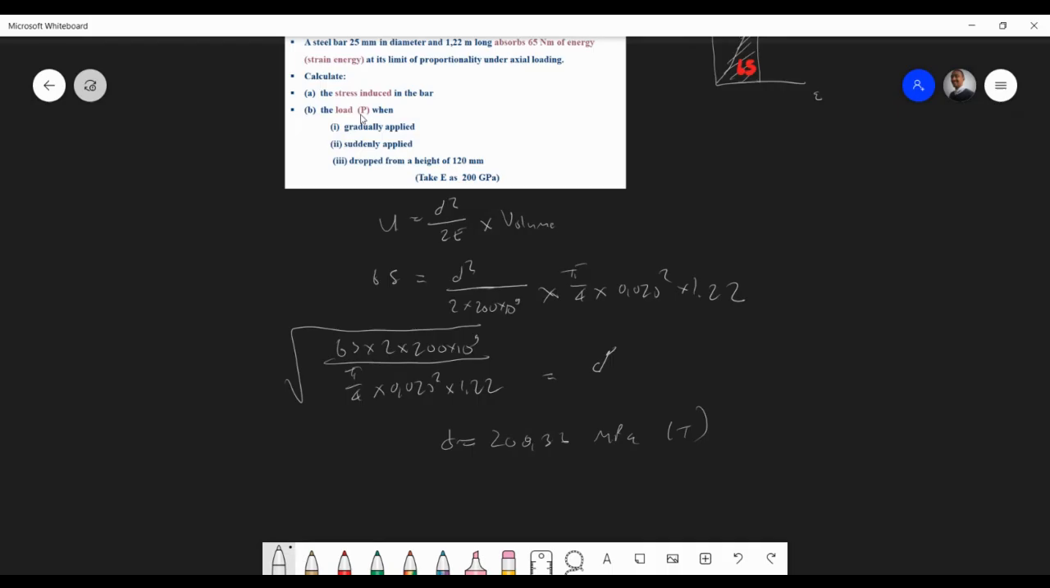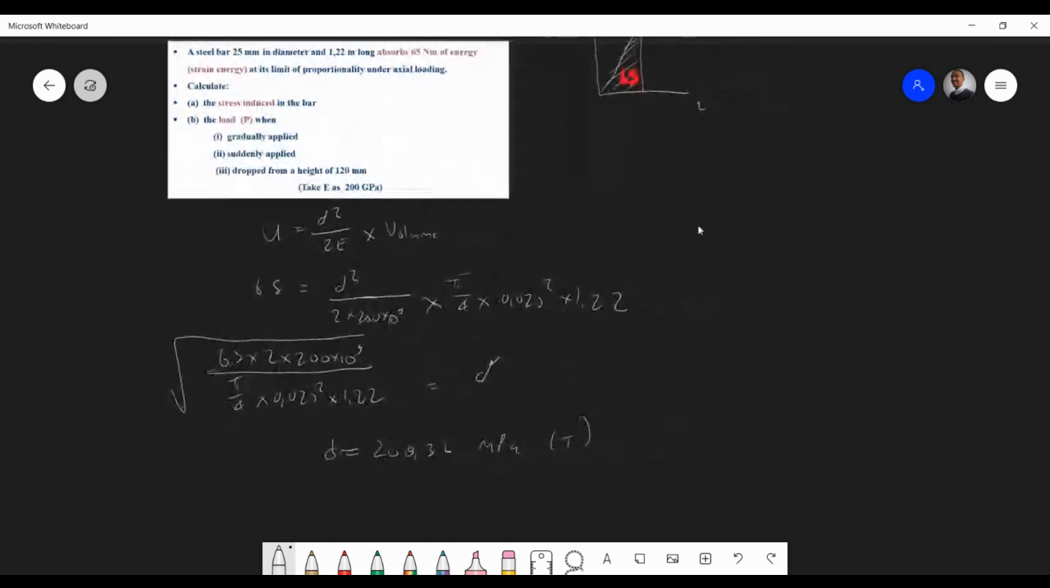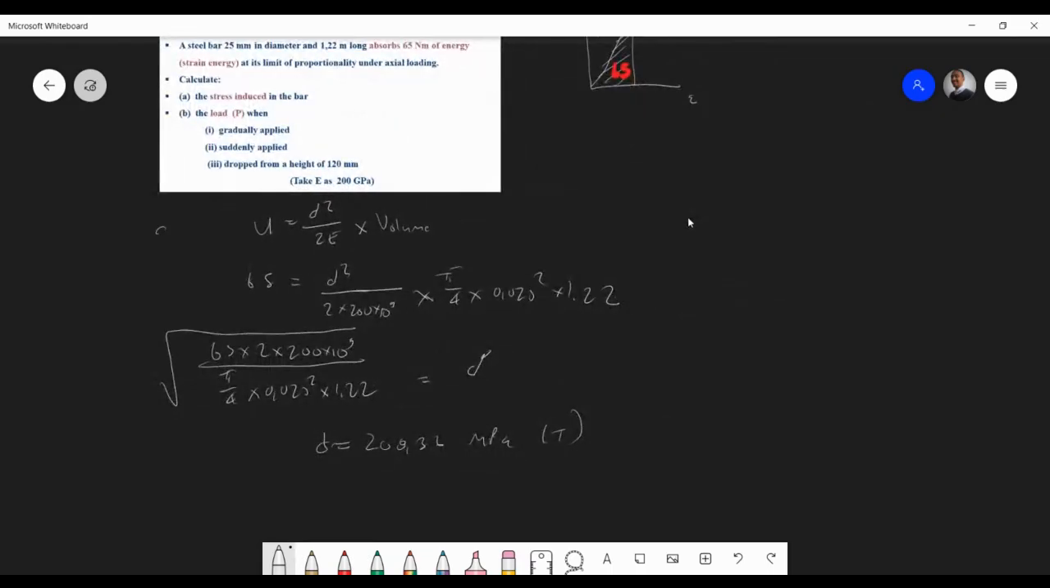And then what they also call for is the gradually applied load, the suddenly applied load, and a drop from a height of that much. So we're looking at what force we require to keep the energy constant for these different conditions, right? And obviously we're going to find something interesting, and I wanted it to reveal itself. So the energy equation is basically, this is A, for B.